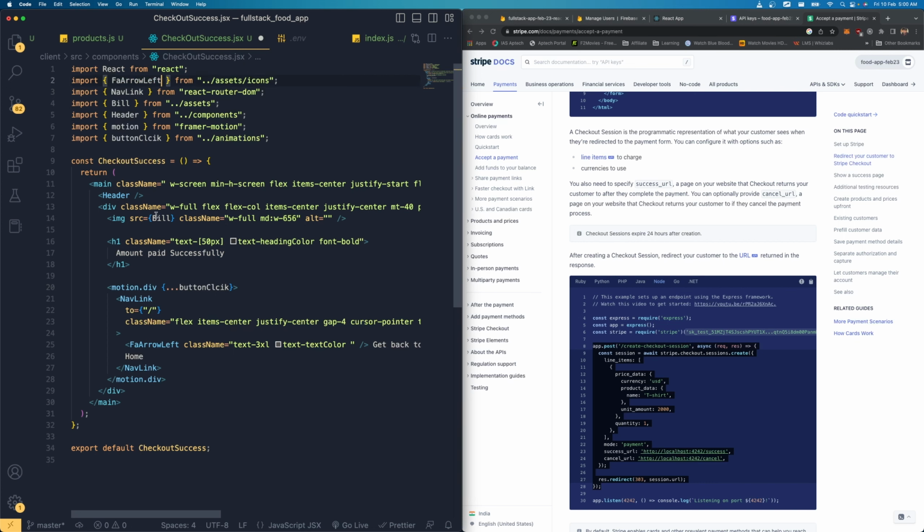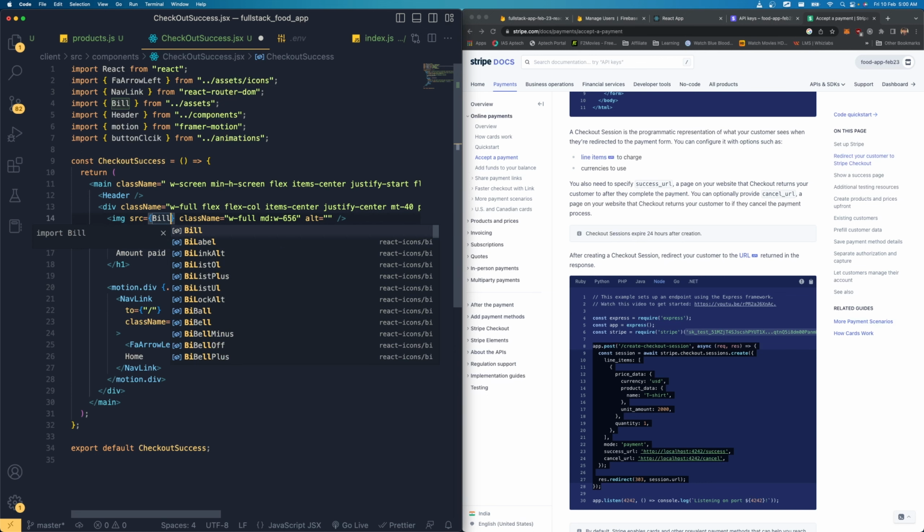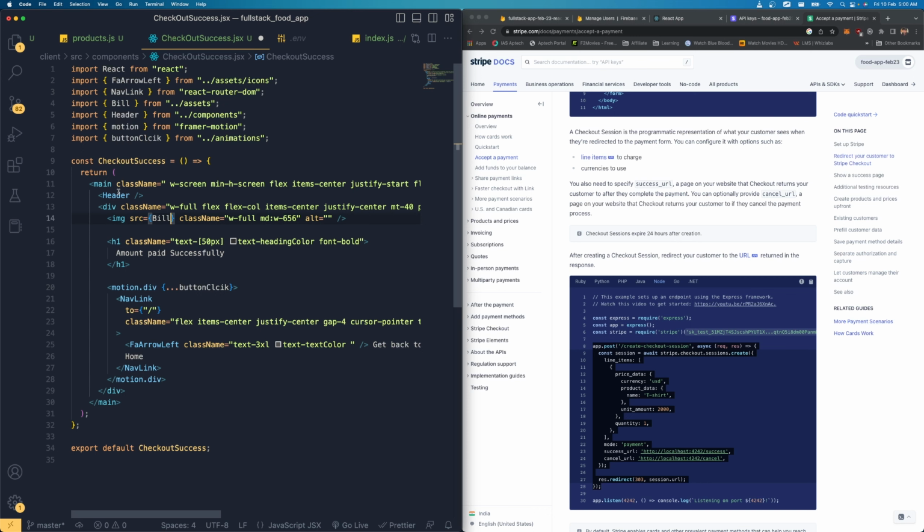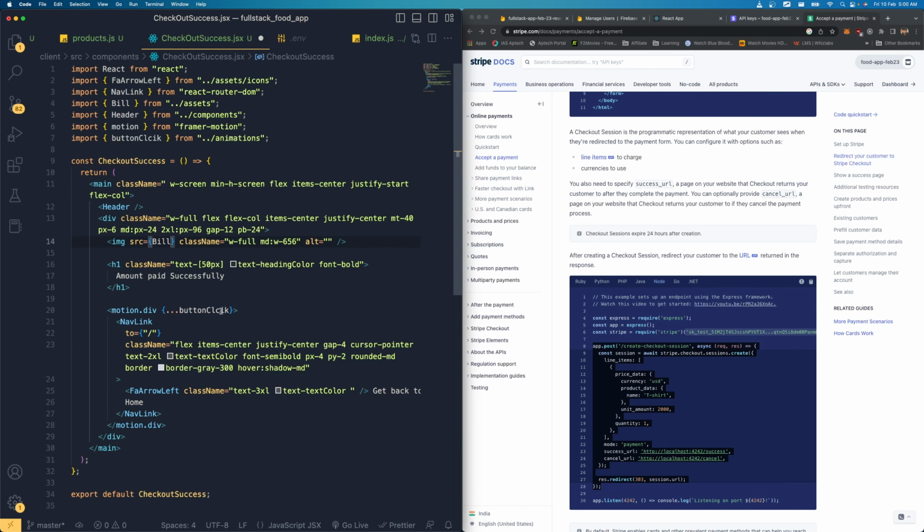Okay, so everything is fine over here. And then this one bill, it's coming from the assets folder. So this is just a basic design which I created for the checkout page, so you can use the exact design over here. I'm just going to word wrap it. So please pause the video and then create this checkout success page.